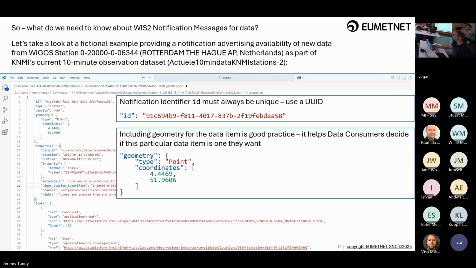2. So including the geometry for the data item is good practice, and it helps data consumers figure out whether this particular piece of data is relevant to them. This is particularly relevant for observation data sets where you might have this station or that station or this station. It helps people see where the data is valid for.